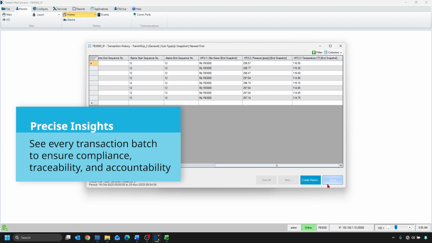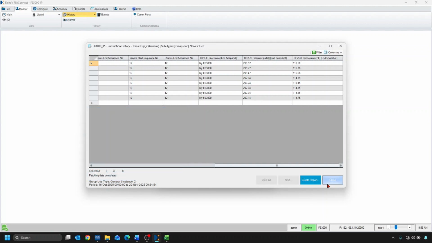Customers can gain precise insight into every transaction batch, so you can help ensure compliance, traceability, and accountability in your operations. The FBxConnect interface allows you to easily configure, view, filter, and export this transaction history data in multiple formats. So by leveraging these capabilities, you can enhance operational efficiency, quickly identify and resolve issues, and maintain a comprehensive audit trail.